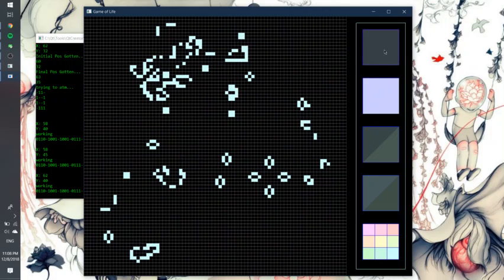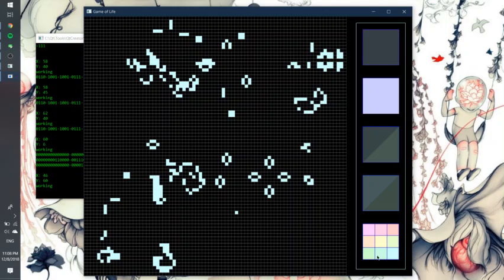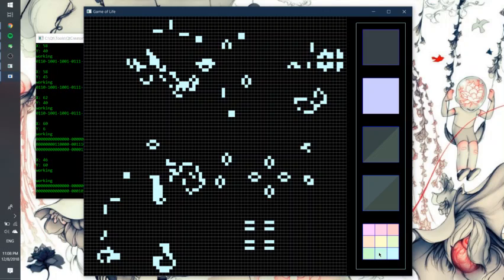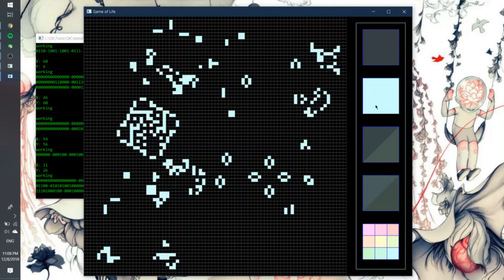So yeah, you could do this. I'm not going to pick that one. There is nothing in that one. There was something in this. There's a glider here.